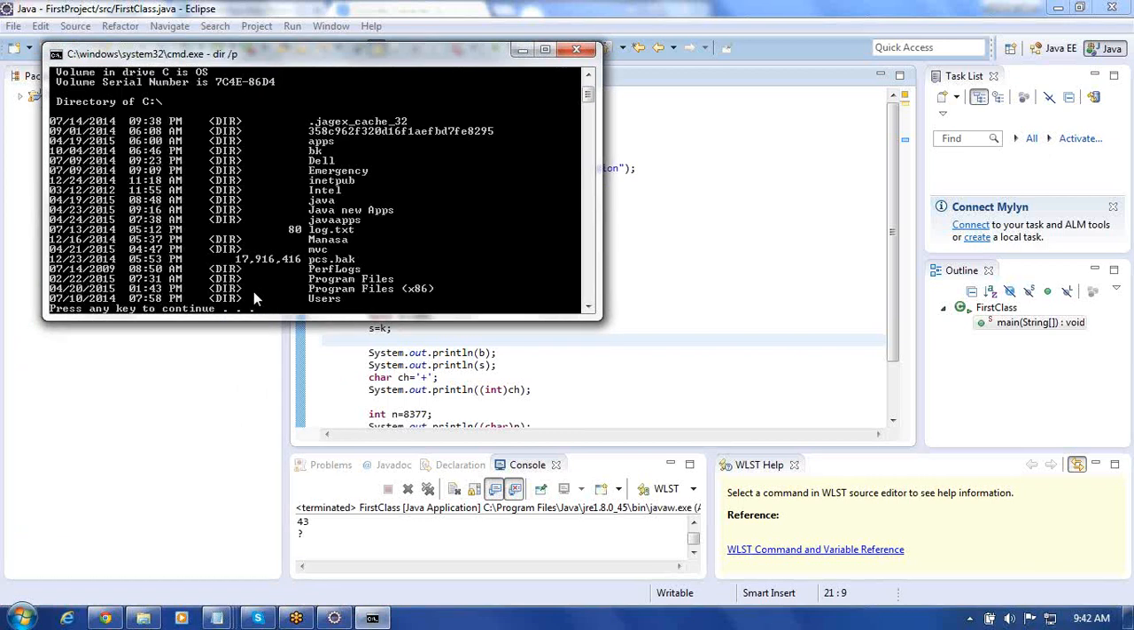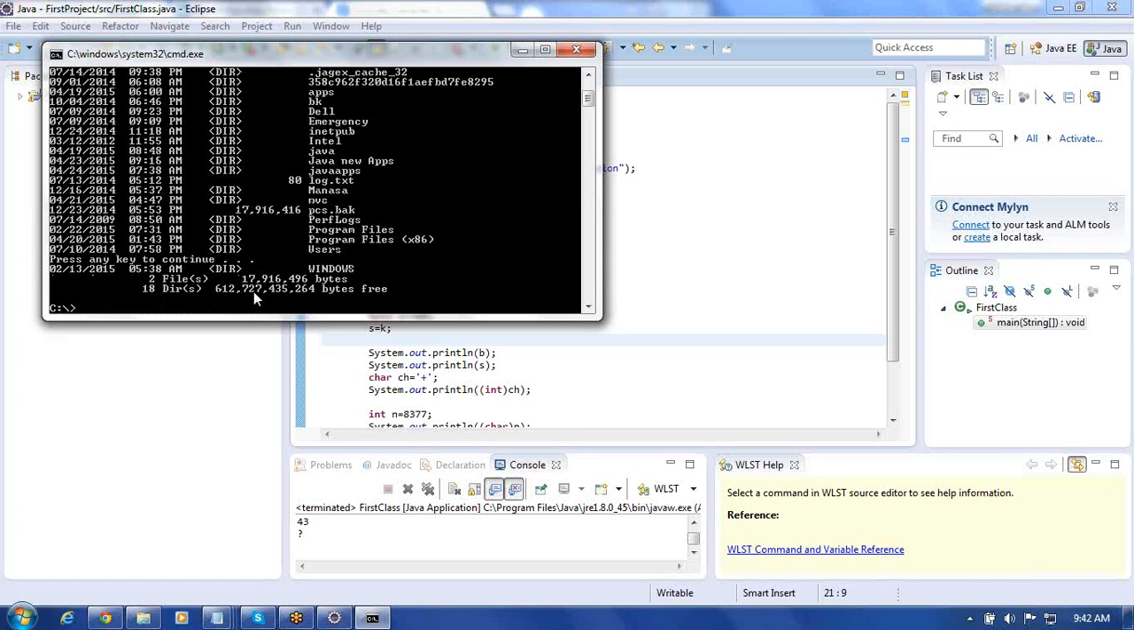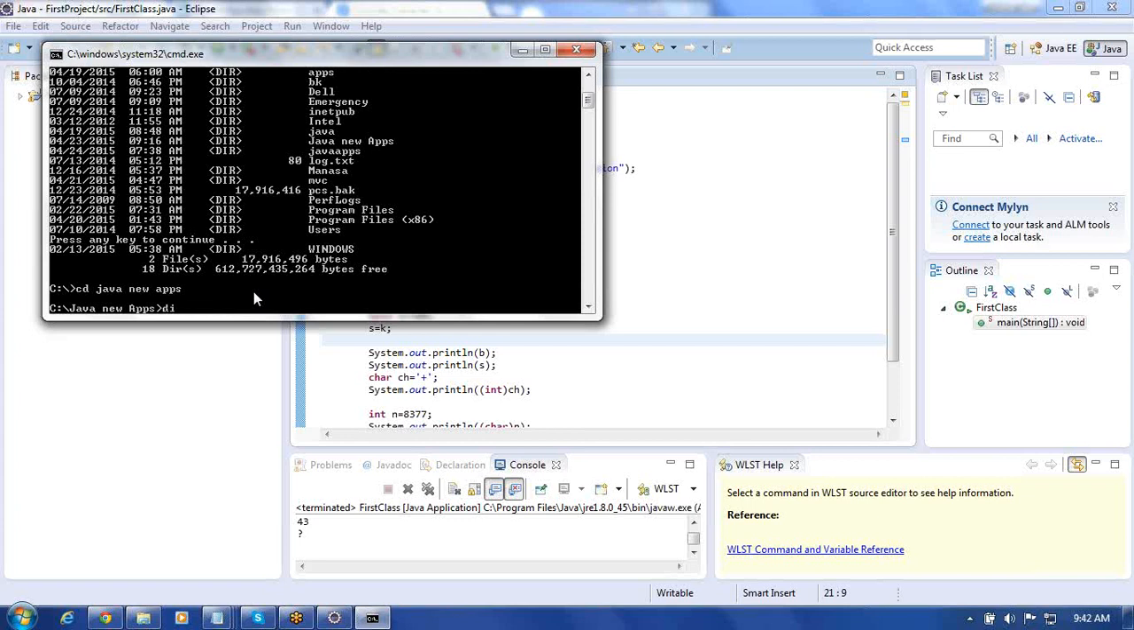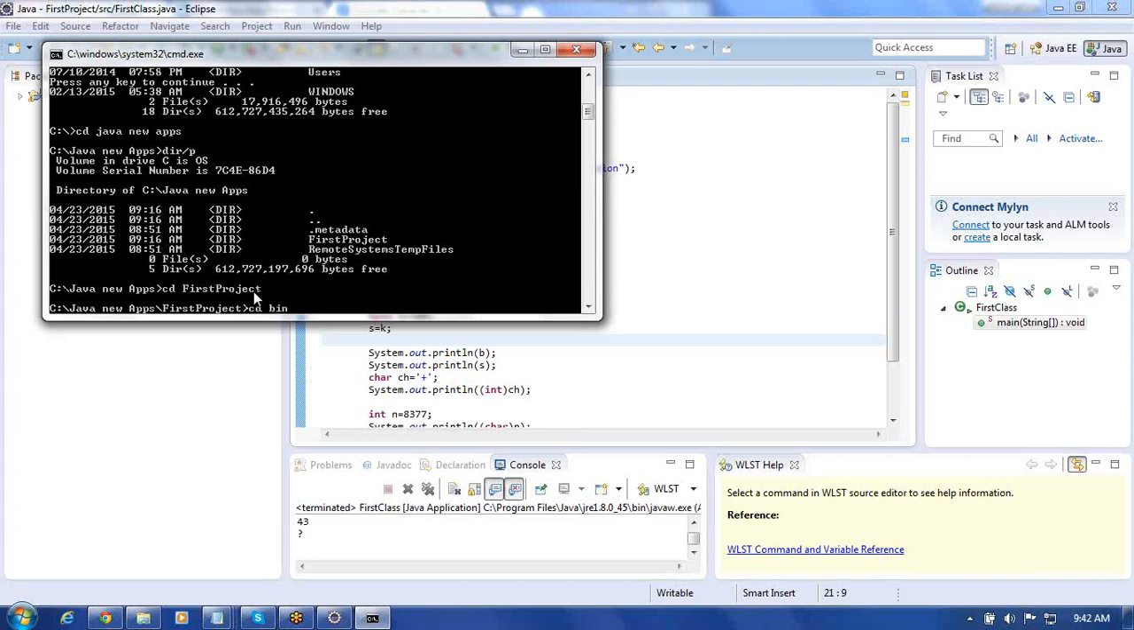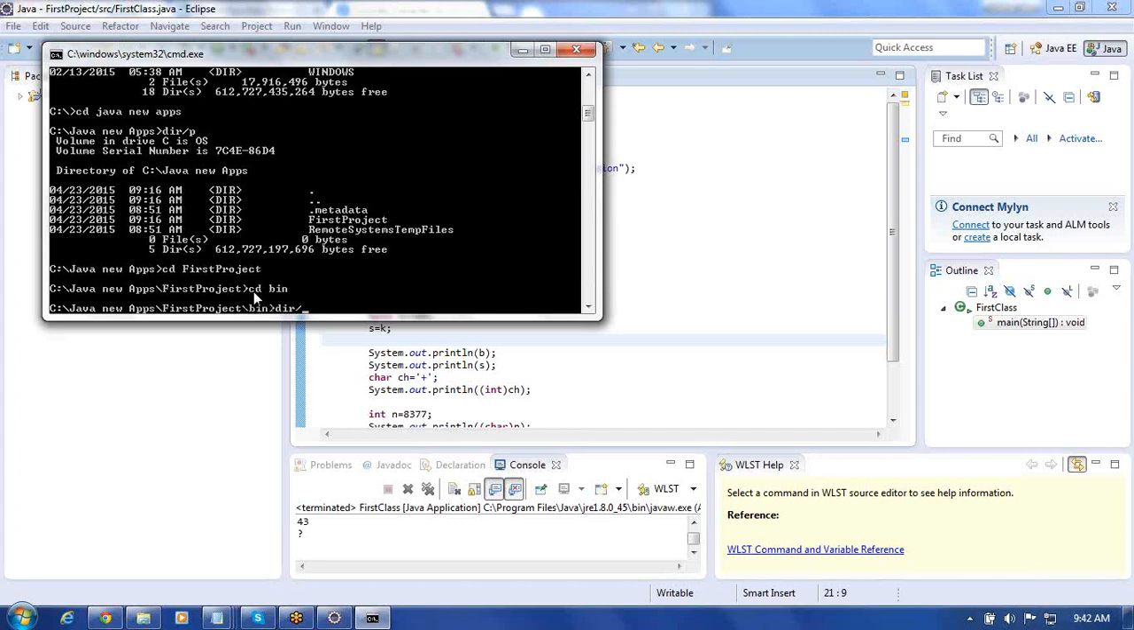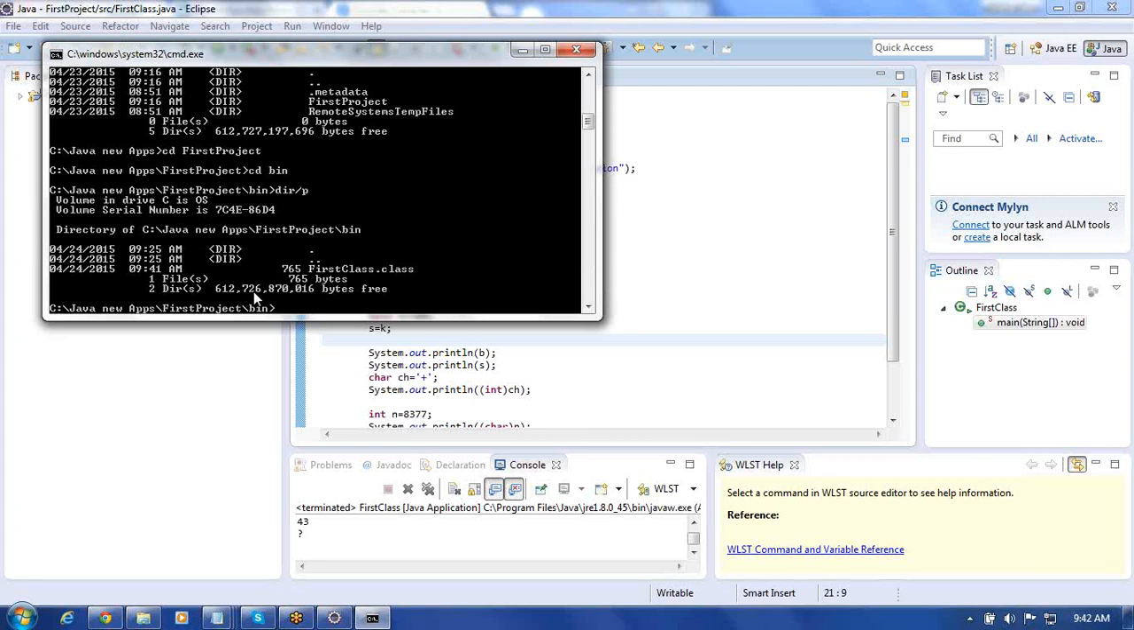So here it is. cd java new apps, then cd first project. We go to the bin folder, the binary folder, and type here. In this, let us try to call this. We write java, followed by first class.